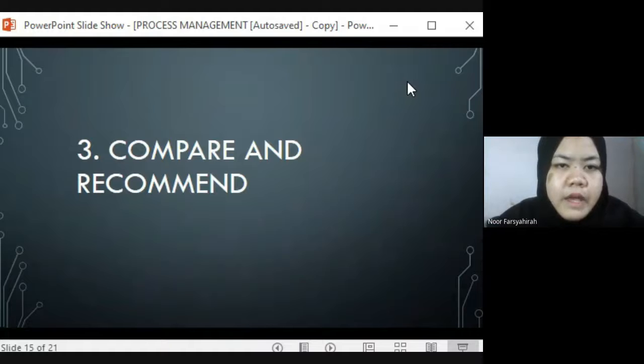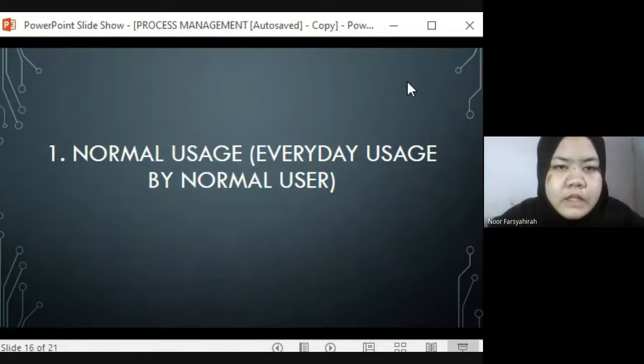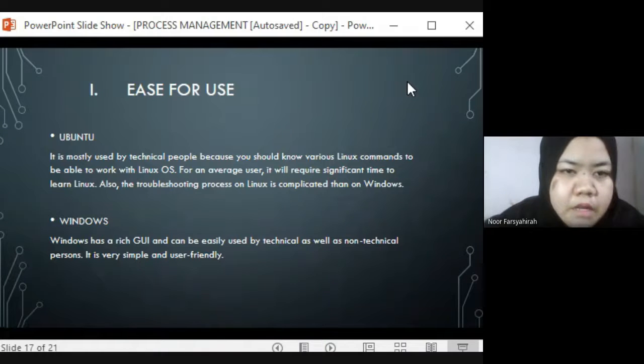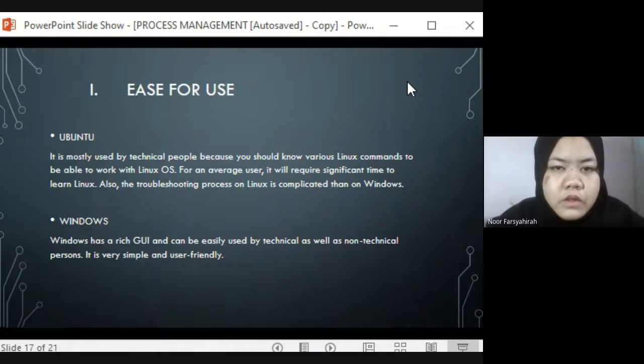The last one is compare and recommend. First is normal users, which is every user by normal user. For Ubuntu, it is mostly used by technical people because you should know various commands to be able to work with Linux. For an average user, it will require significant time to learn Linux. Also, the troubleshooting process on Linux is more complicated than on Windows. Windows has a rich GUI and can be easily used by technical as well as non-technical persons. It is very simple and user-friendly.